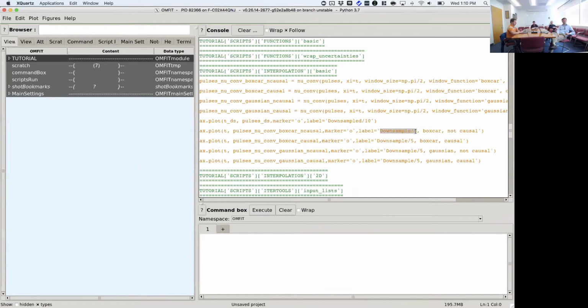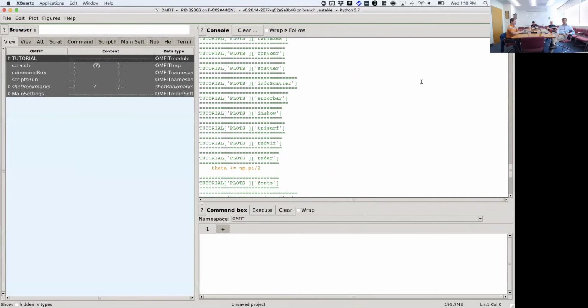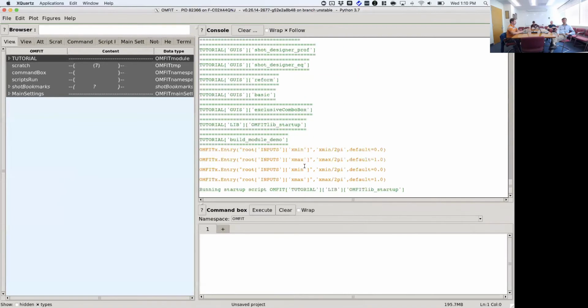This is also another example that is innocuous. For example, OMFIT has no way to know that pi is a float, so it marks this one as a possible integer division. And so it's up to the developer to go through these changes and verify that these are okay.